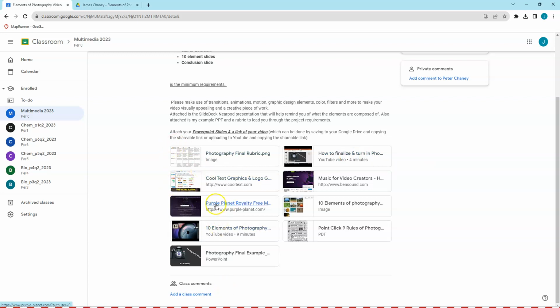This is where you're going to get music to attach to your video, and that is explained in that video there. We have two different websites that have royalty-free music. thiscooltext.com is some really cool text, thus the name of the website. And there you go. We've got all the tools to make a really nice final for photography.